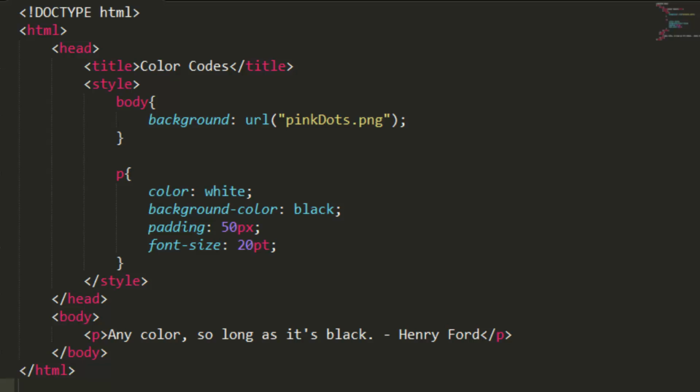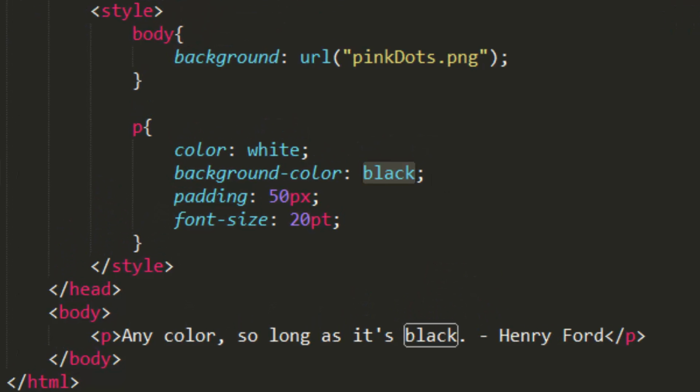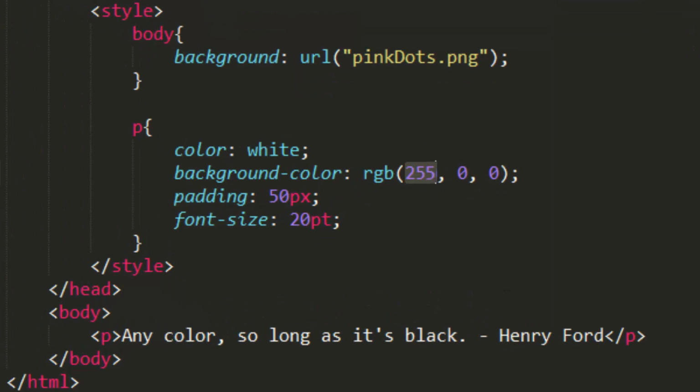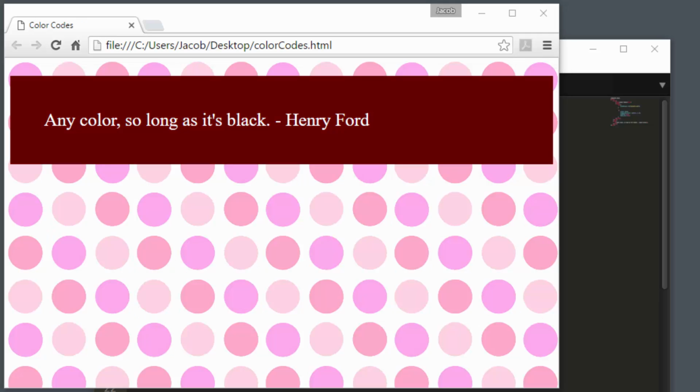However, using predefined names can be limiting. The alternative method of specifying colors with RGB values allows for over 16 million possible colors. Set the background color of the paragraph to RGB 255, 0, 0. This results in the most intense red with no green or blue mixed in. Lowering the intensity of the red to 100 results in a deeper red.